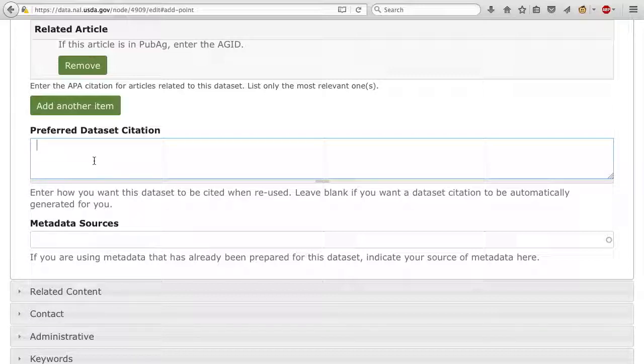A tip is to fill out the submission form, save it, and see how the automatically created citation looks. If you are not happy with that, then edit the dataset to include a preferred citation to override the automatic one.